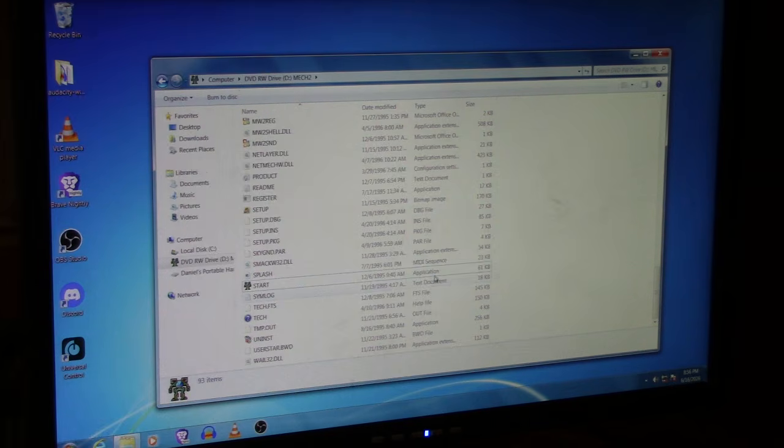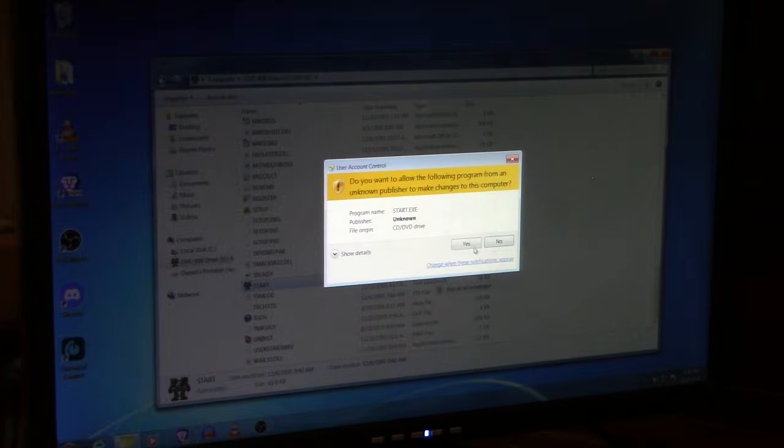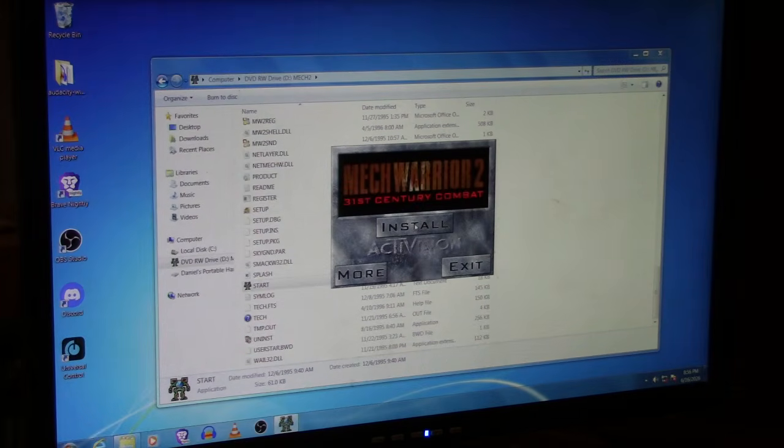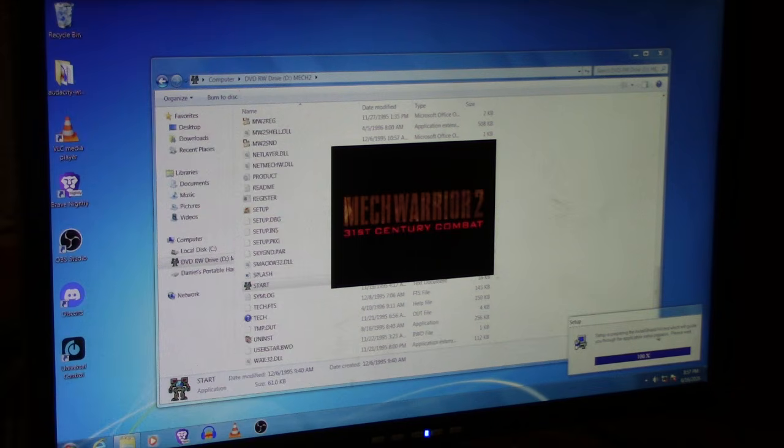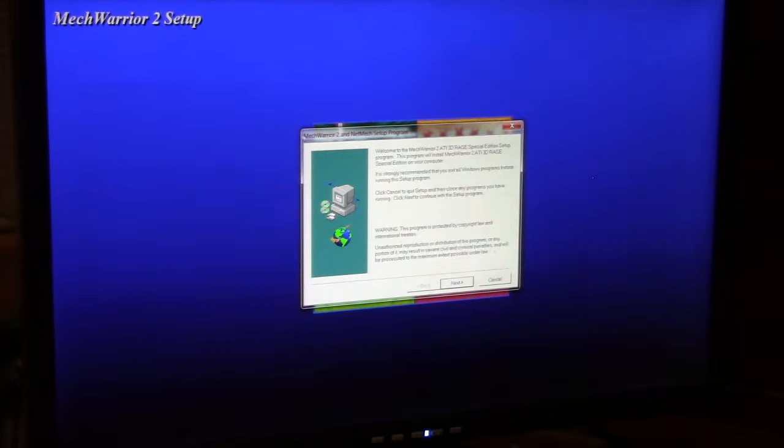Really? Run as administrator. Install. Oh! MechWarrior 2 setup. Oh my gosh. I broke through! And we get music for the wizard as well. That's cool. Welcome to the MechWarrior 2 ATI 3D Rage Special Edition Setup Program. This program will install MechWarrior 2 ATI 3D Rage Special Edition on your computer.